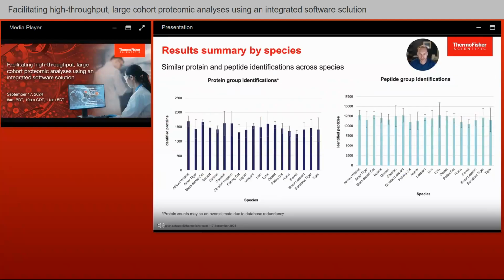This slide provides some more detail on the identifications across the different species. Overall, we identified approximately 11,000 to 12,000 peptide groups for each individual injection across the different species, and these map to approximately 1,500 protein groups per species. As a note, there's likely some redundancy in these protein counts simply because of the redundancy in the database, so these numbers may be a slight overestimation of the total proteins identified.